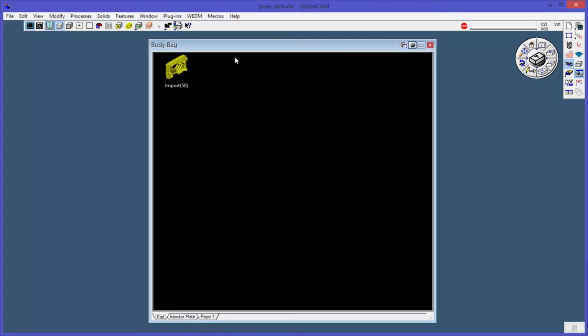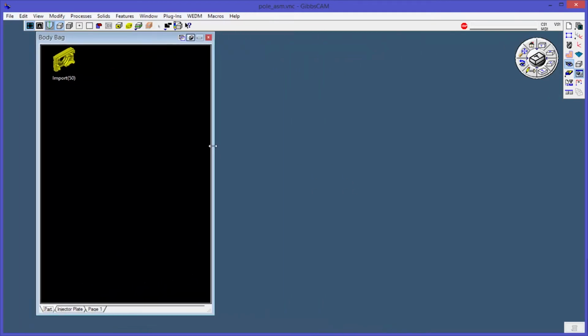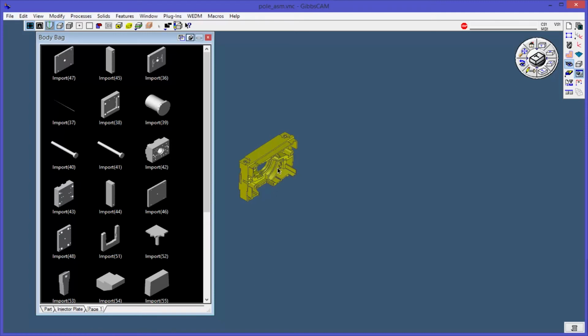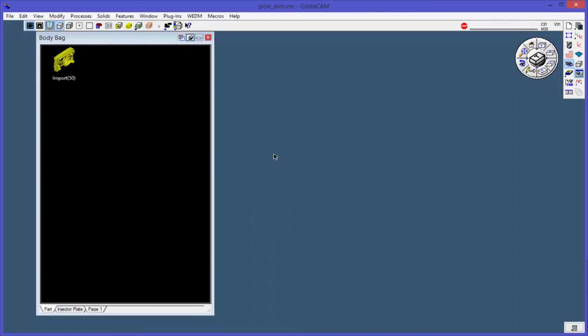Now, one of the great things about GibbsCAM is it remembers what page it's in too. So if I double click on the part, there's my part right there, that's great. I flip over to page one, and I want to put that back in the body bag. You can see that it puts it back into the same window where it came from.